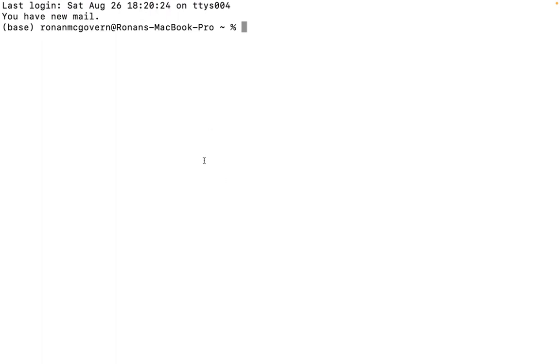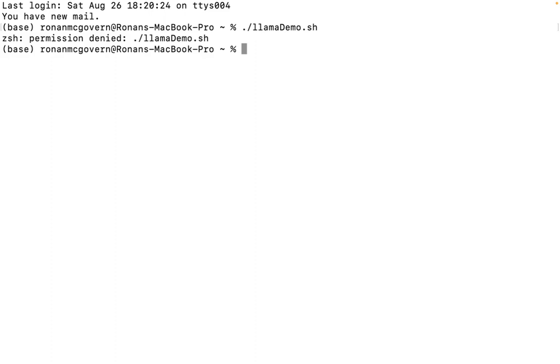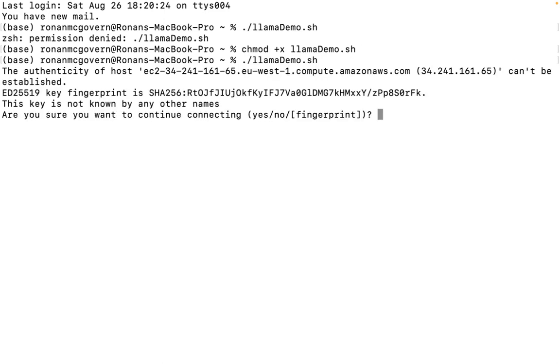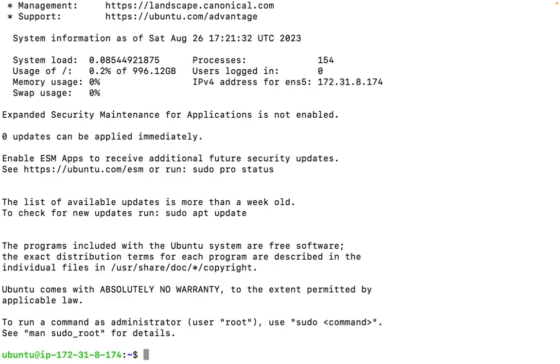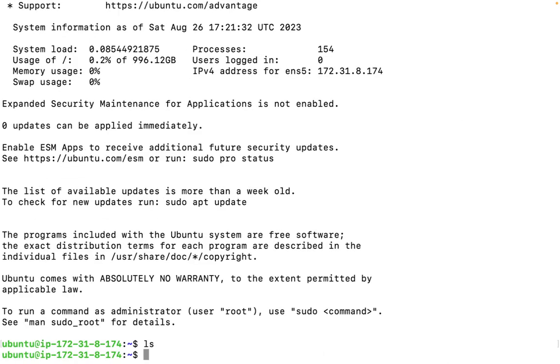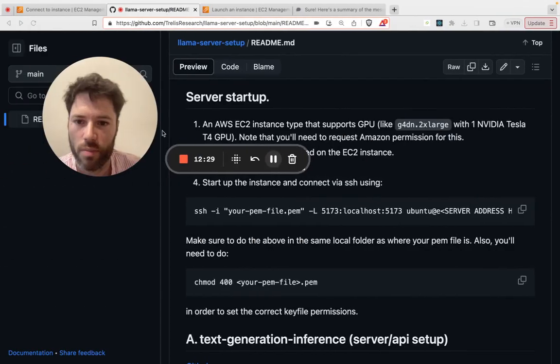Okay, I've just increased the font size, so that should be a little bit easier. And now we're going to run this script. So we'll do ./llama demo.sh. And that shows me I've forgotten to provide permissions to run that script. So chmod +x llama demo.sh. Then I can run the script. So now it's asked me for the authenticity, and I'm going to say yes. And now I'm logged into this server. You can see there are no files because I've just done ls. So we'll move now to the next step of the install.